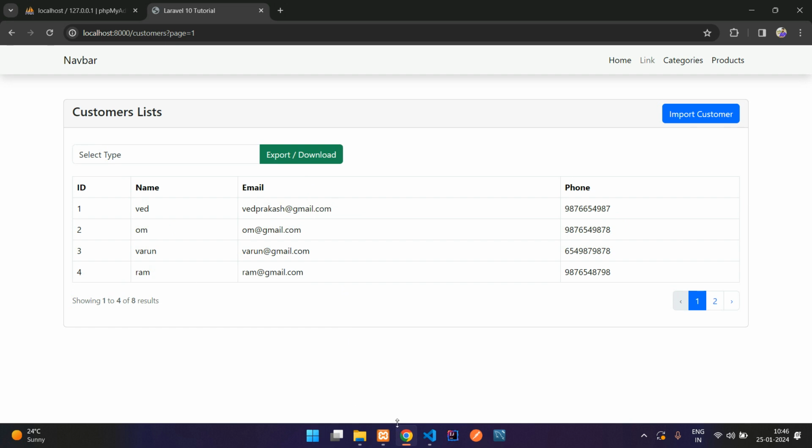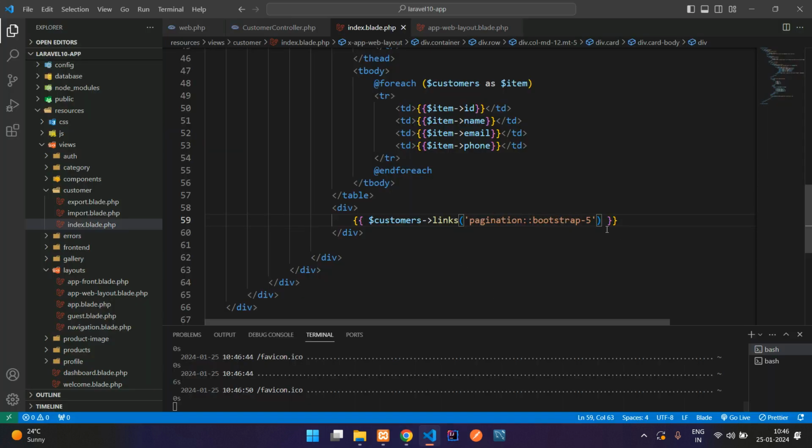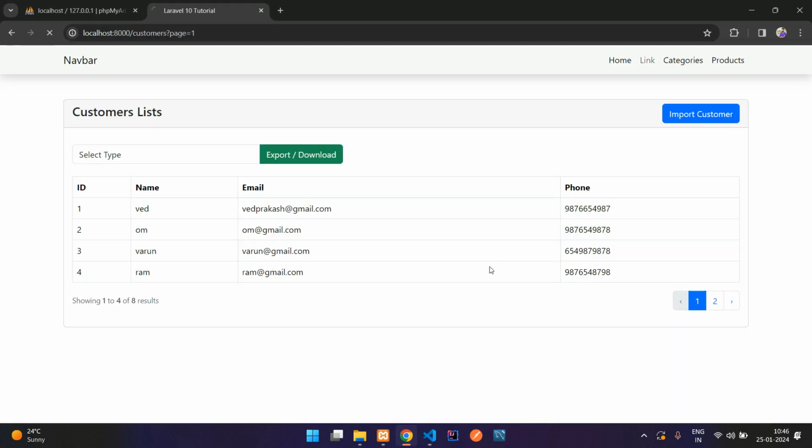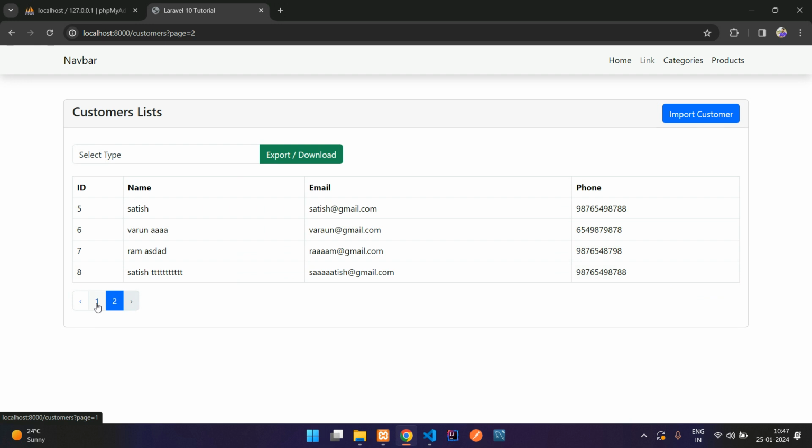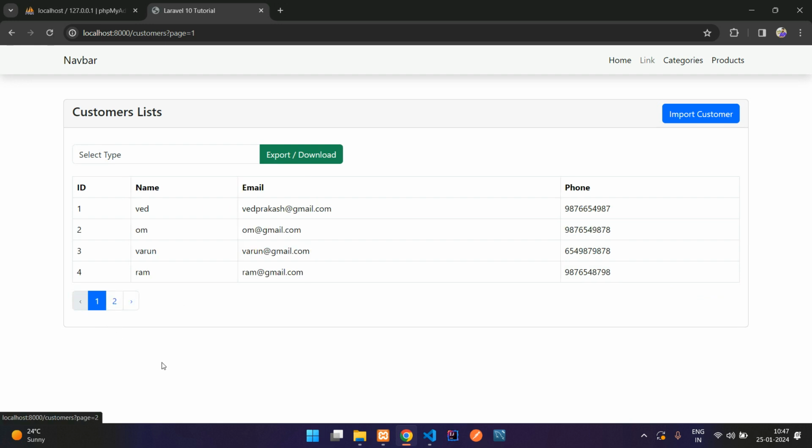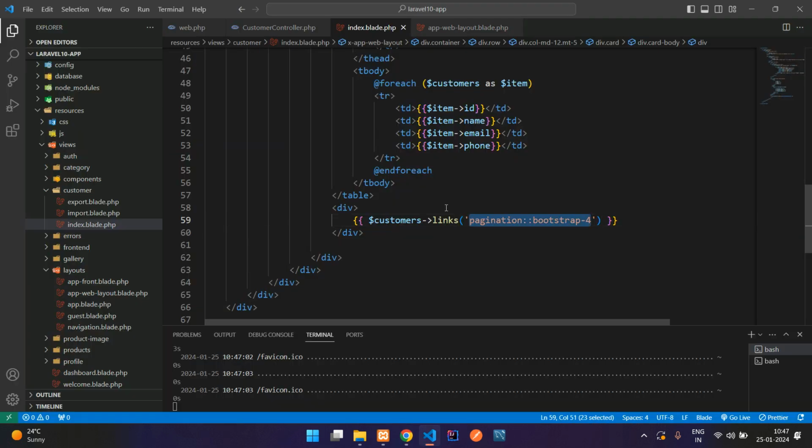Done. So now guys, what in case you use Bootstrap 4? So what happens here? Refresh, and it comes like this. Okay, so this is Bootstrap 4 pagination UI. And now guys, here we are using this pagination of Bootstrap 5 or 4. So guys, if you don't want to use this again and again all over the application, we can set it up globally through the app service provider.